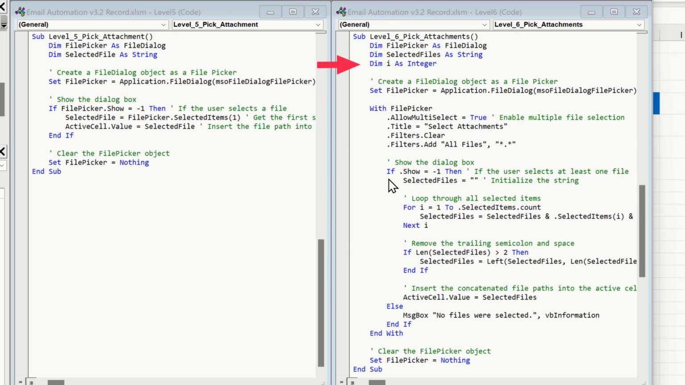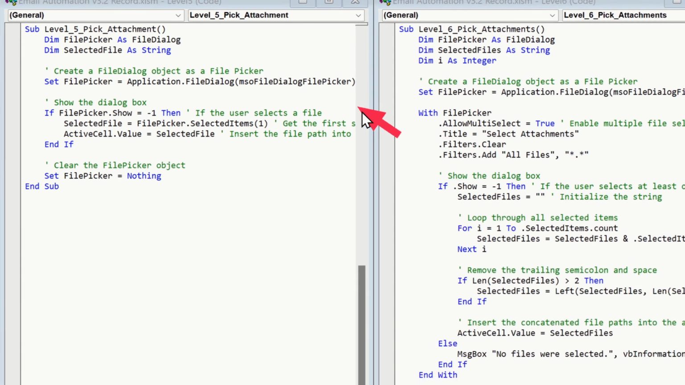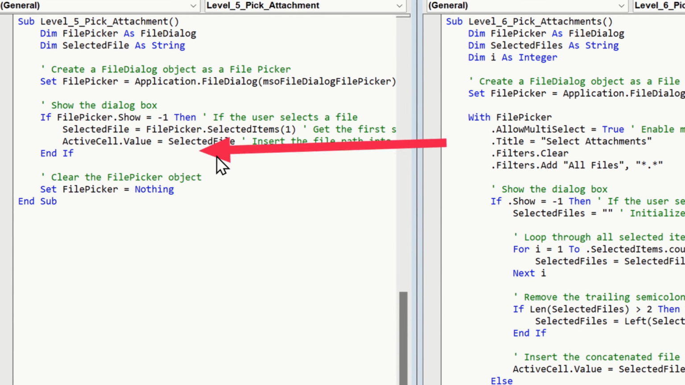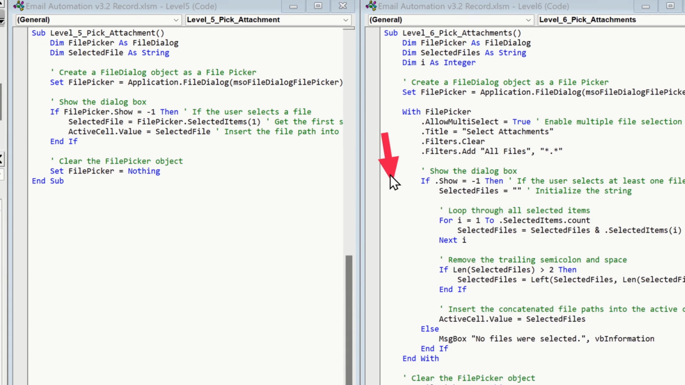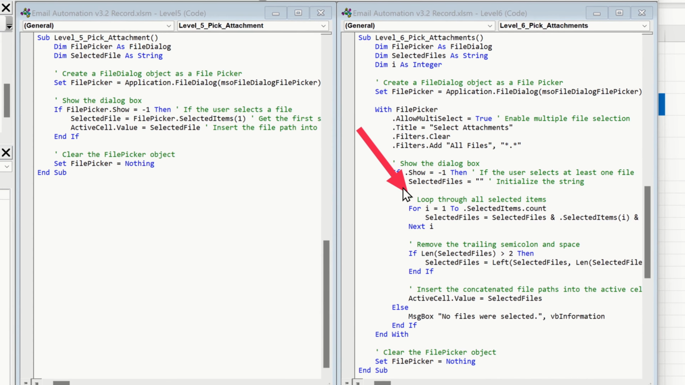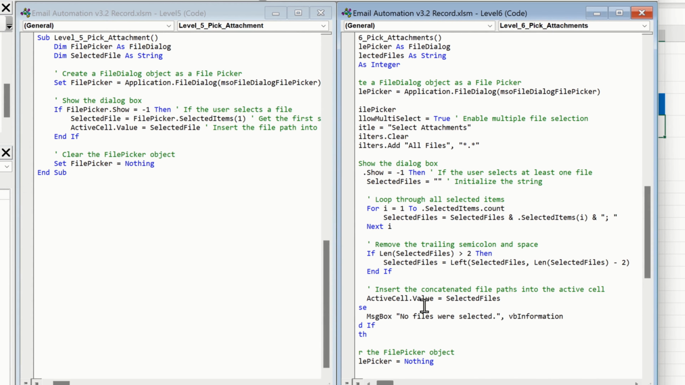Before that happens though, there's something that we do with the file picker, which is we allow the multi-select to be true. So this line enables multiple file selection. Now, as before, we're going to have to show the dialog box, which is what happens here. And then after that, we loop through all the selected items. I'm going to scroll a little bit to the right so we can see this better. So the important lines are here.